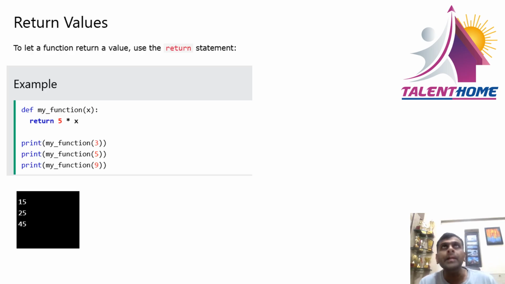Now after seeing the input, the argument, a function has the capability to return values. For example, in this def my function, x is the input to the function, return 5 into x. So whatever number we give, it will multiply by 5 and return that particular value. How to call this function? Again, my function with some value, say 3. So when 3 goes as x in the function, what will happen is 5 into 3, which is 15, would be returned by that function.